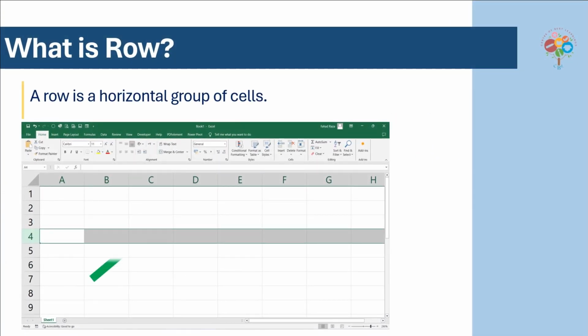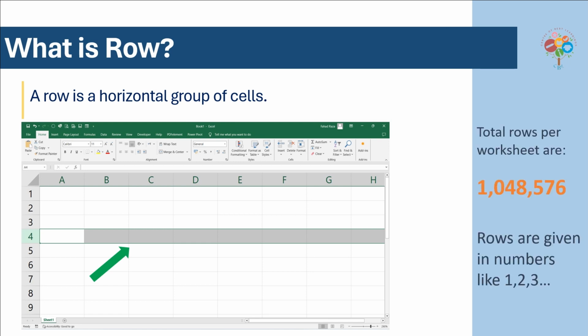What is a row in Excel? A row is a horizontal group of cells. Total rows per worksheet are more than 1 million. Rows are given in numbers like 1, 2, 3.